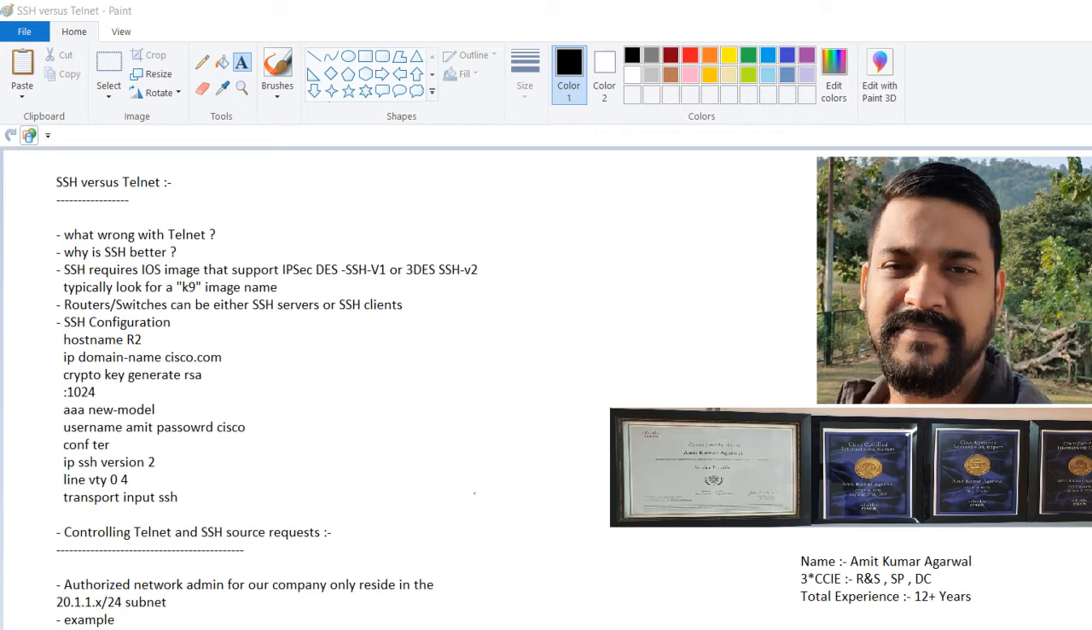In this video we are going to discuss the difference between SSH versus Telnet. Before starting the discussion, we should first know why we use SSH and Telnet. These are two ways through which we can remotely access our network devices. Let's suppose your data center is in the US and you are sitting somewhere in India or Singapore and you want to access those devices remotely. So what are the ways you can use? There are two ways, one is SSH and another one is Telnet.